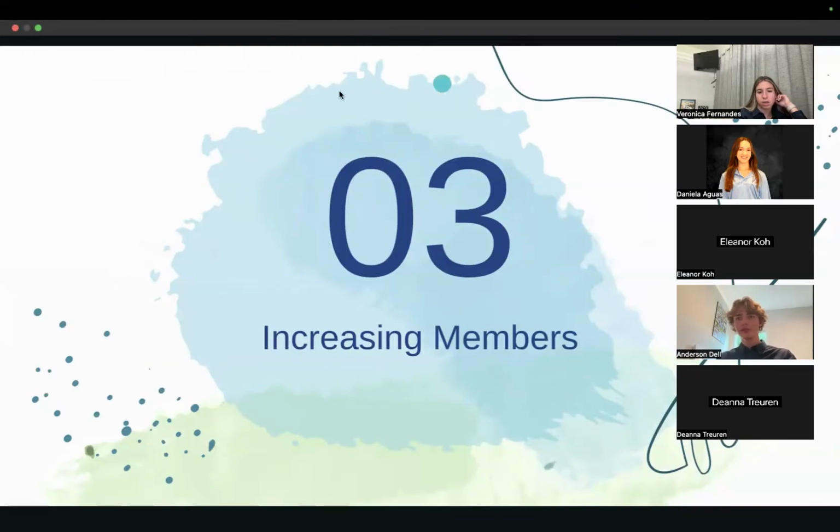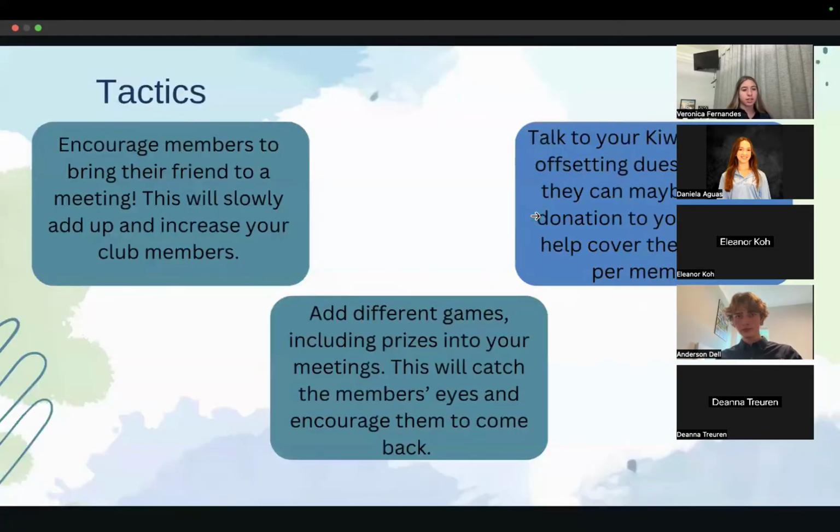Okay, so increasing members is also very important to make sure your club is big and you have enough people to volunteer in your community. The tactics to getting a bigger club: encourage members to bring their friends to a meeting. Just like Anderson talked about earlier, you can do a bring a friend day, and when you do that, make sure your meetings are interesting and will encourage them to come back. After a few of those, you'll start to see a slow increase in your club members.